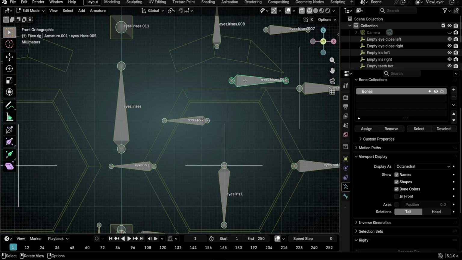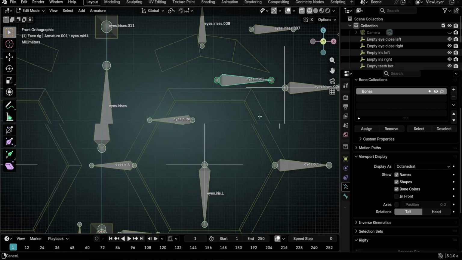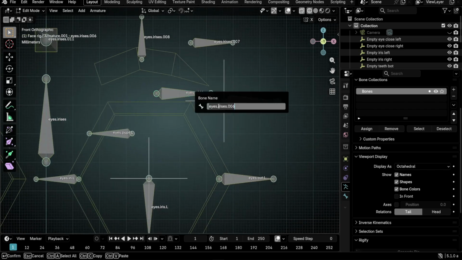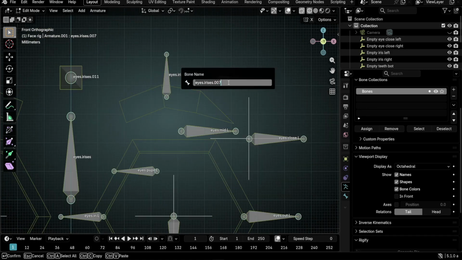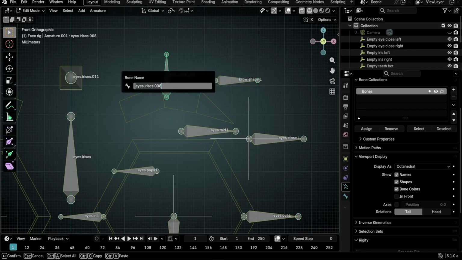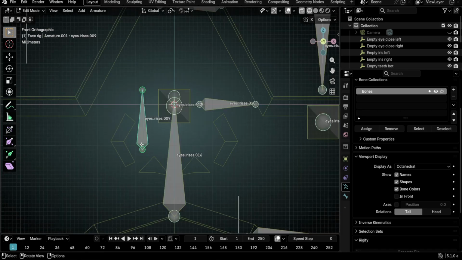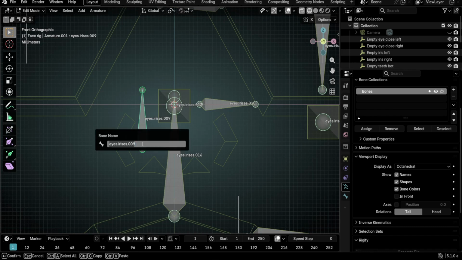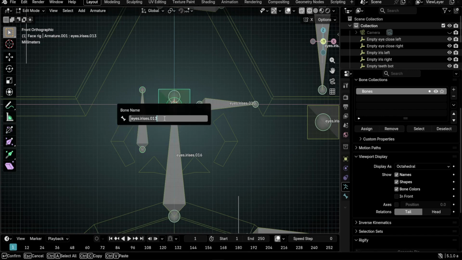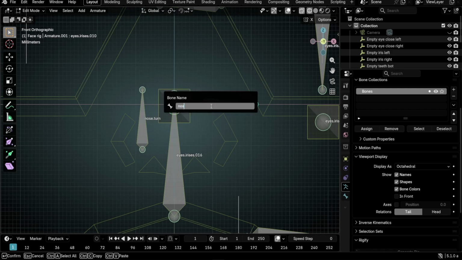And this one will be eyes.out.l. This one will be F2 eyes.mid.l. And this one will be F2 eyes.close.l. This one F2 brow.shape.l. And this one F2 brow.l simply. Then this one for turning the nose, let's do F2 nose.turn. Then F2 nose.root. And this one F2 nose.flare.